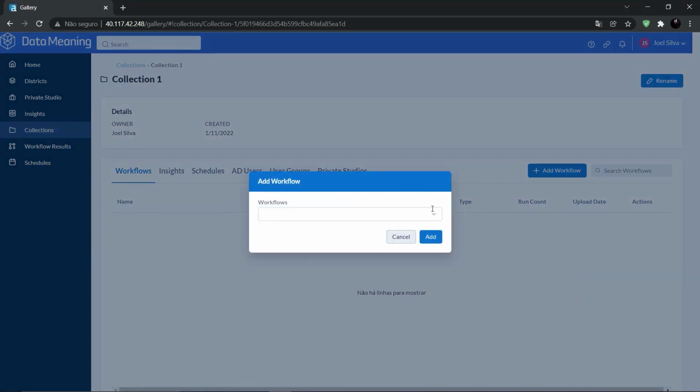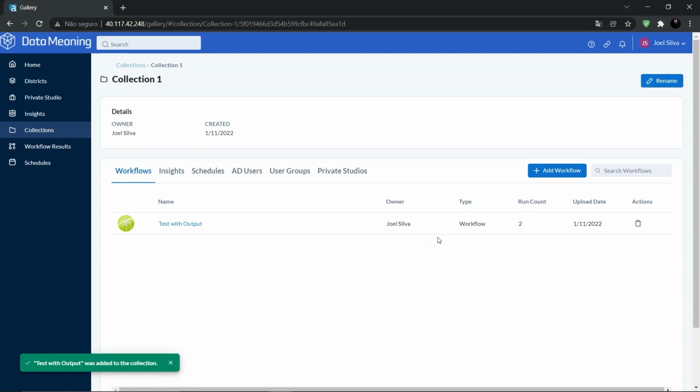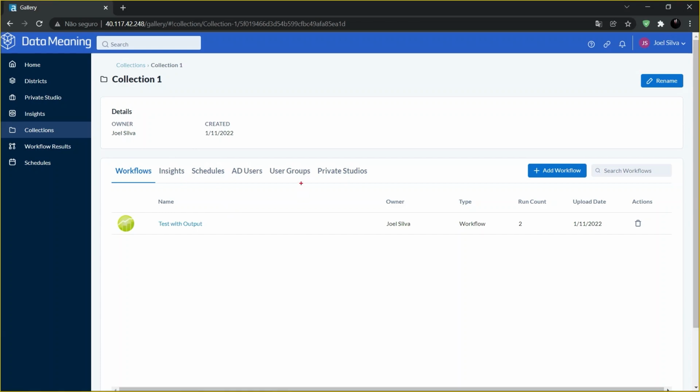In the Workflow search bar, enter the workflow name and select the workflow when it appears on the list. And now, this workflow is associated with this collection. And to remove a workflow from a collection, select the trash icon in the Actions column, right here.